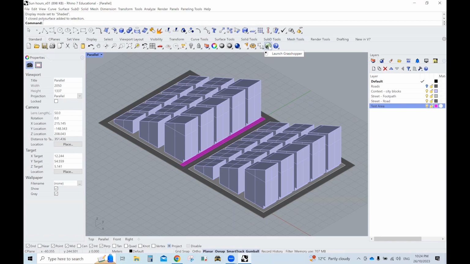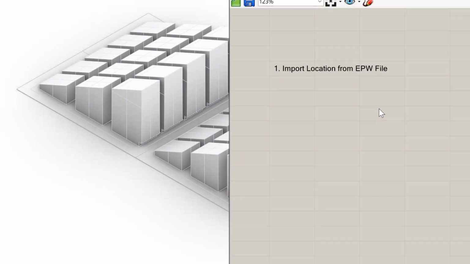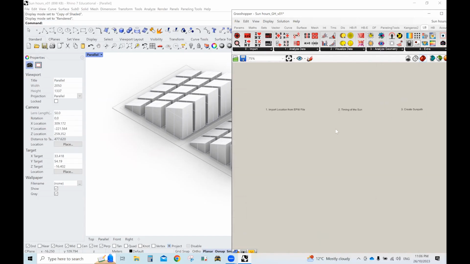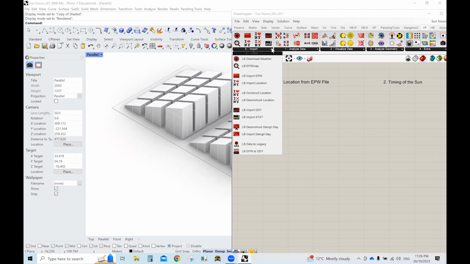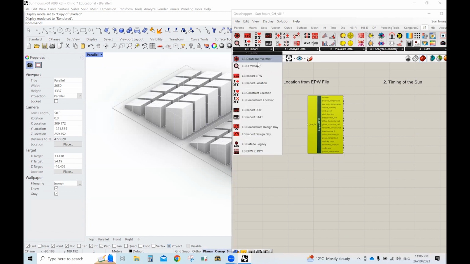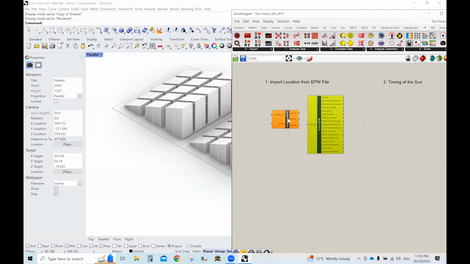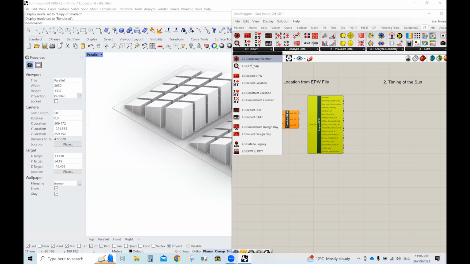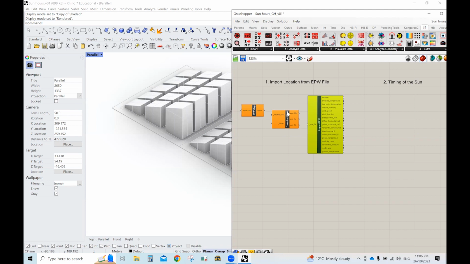So what we're going to do is crack open Grasshopper. The script has four main elements to it. So the first thing we're going to need to do is get our weather files. Ladybug uses EPW files, so we're going to use the EPW import. And we're going to need to load this weather. So we're going to download the weather and we're going to use the map to import it.